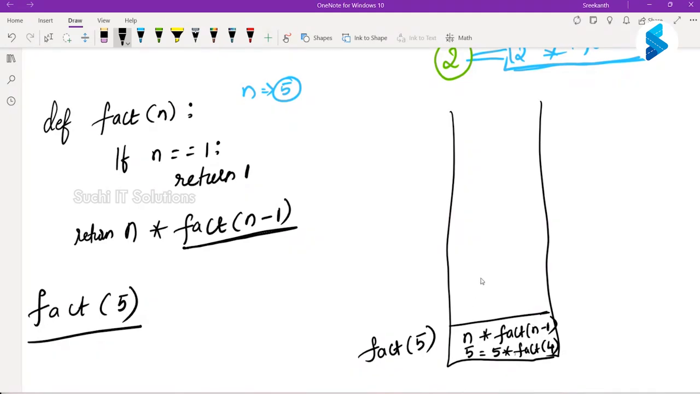Now I called fact of 4. The n value here is 4, which means n into fact of n minus 1, nothing but 4 into fact of 3. Again, this function is still not completed. This function completes only if there is a response for the fact of 3.